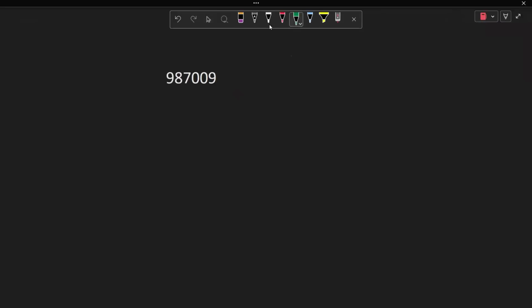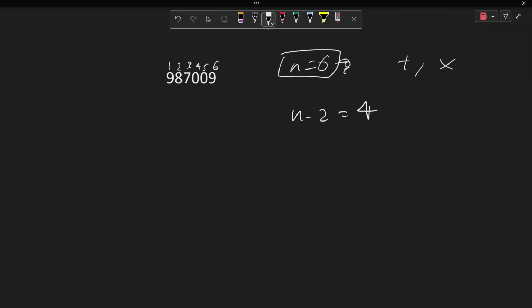So now what you can do here, the 1, 2, 3, 4, 5, 6. This is a string of size 6, and you have total 6 characters here. So n is equal to 6 here. Now, how many symbols do you have to add, plus or multiplication symbols? That is n minus 2, that is 4 symbols you have to add.